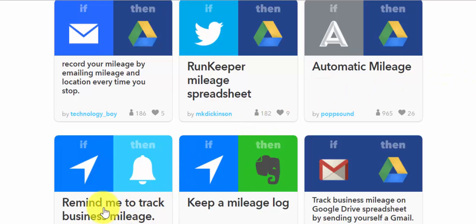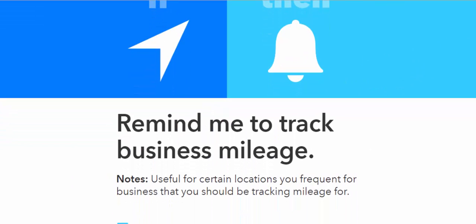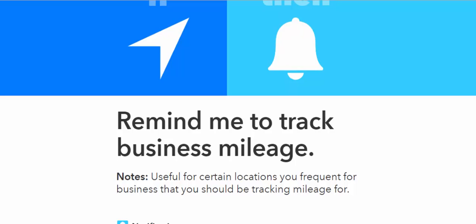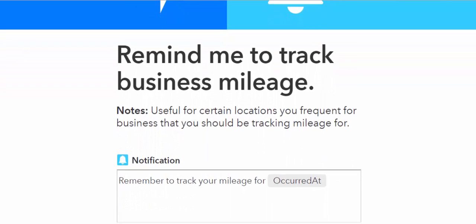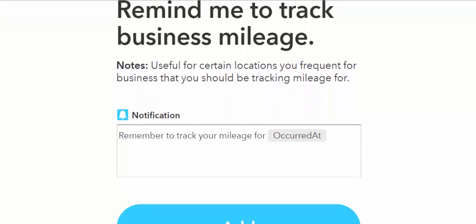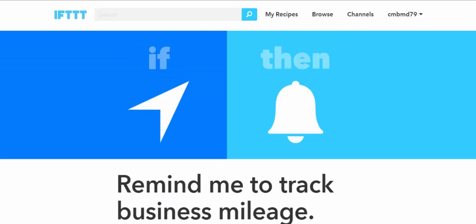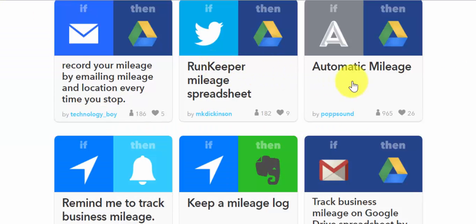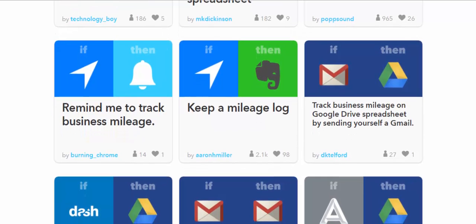Useful for certain locations you frequent for business that you should be tracking mileage for. So remember to track your mileage for occurred at. So it'll basically ask you for probably a business address where you are, or different business locations you travel to. So again, this is by typing in a search for mileage. So keep a mileage log, track business mileage on Google Drive, spreadsheet by sending yourself a Gmail, and so forth.